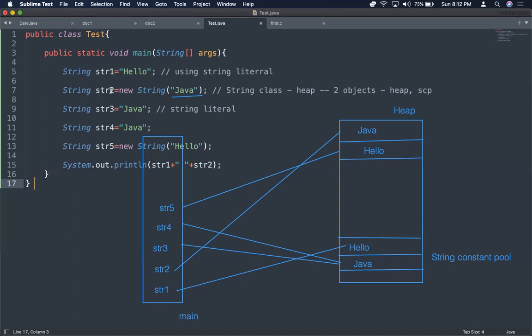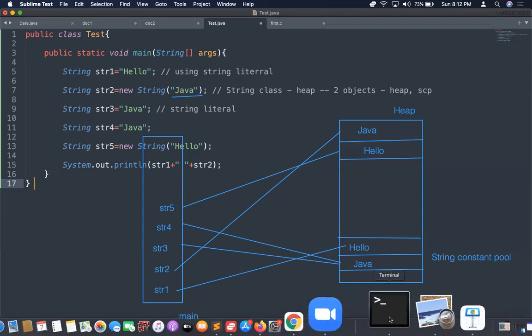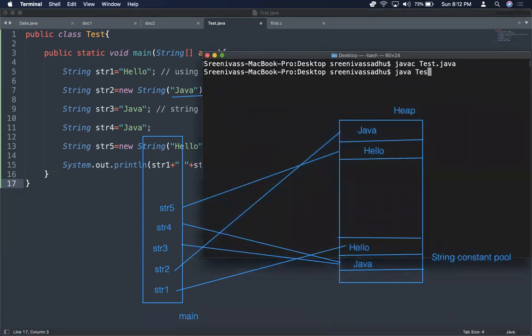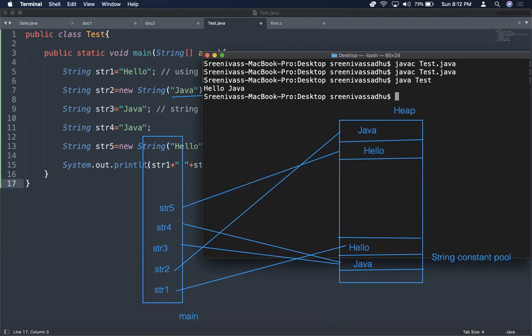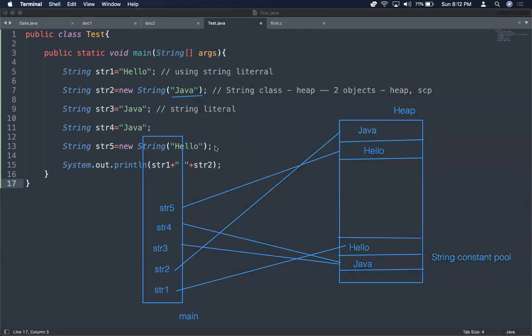So here I have created 5 string objects. Of course, I want to compile and show you that it will work. So for that, I have already compiled, but once again I will compile since I have changed this code. javac Test.java compiled successfully. And when I say java Test, here what I am printing is str1 plus str1 and str2. So str1 is hello, str2 is Java. It is getting printed, but execution is not important.